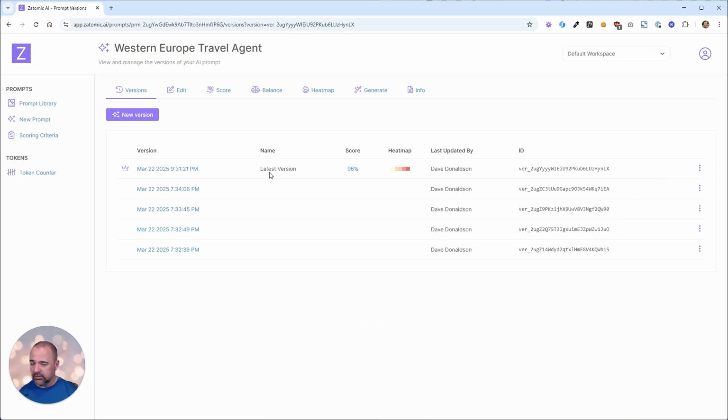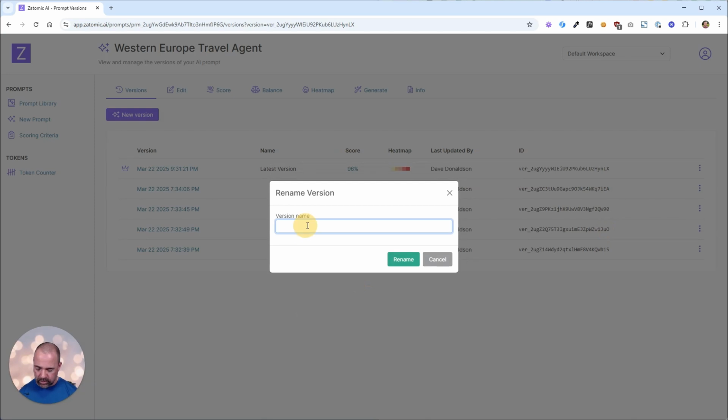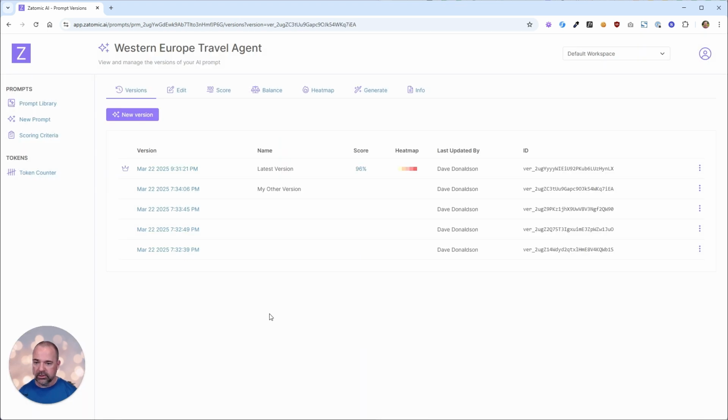You also see here, this one has a name called latest version. I can give any version whatever name I want. By default, they all just get a timestamp, but once you start to get a handful of versions, you start to lose track of what's what, right? So you can come in here and click the 3 dots again and see rename version, and we'll just call this one my other version. And so now, I have a couple versions that have a name to it. It's more easily identifiable in that way.